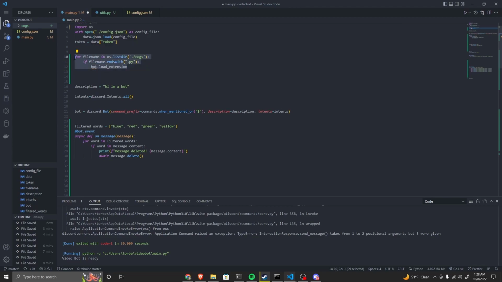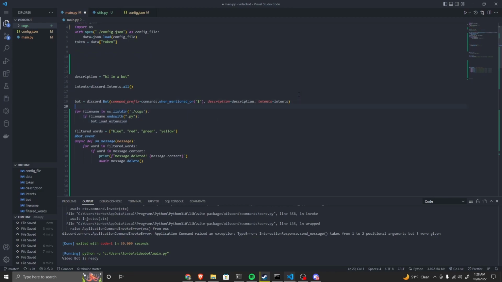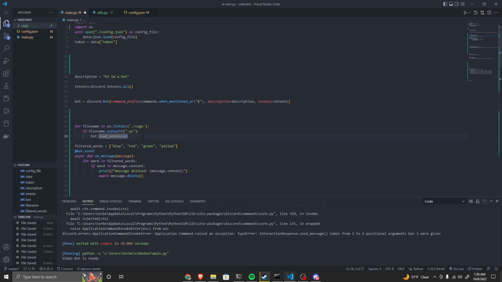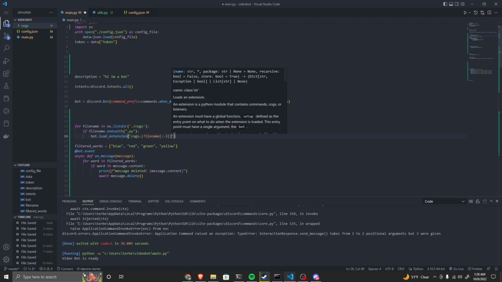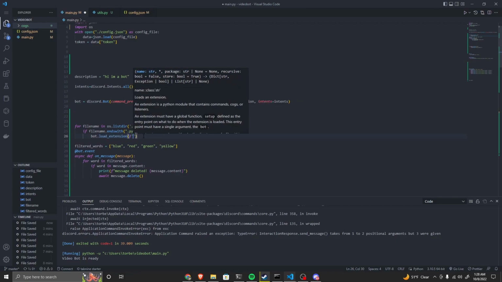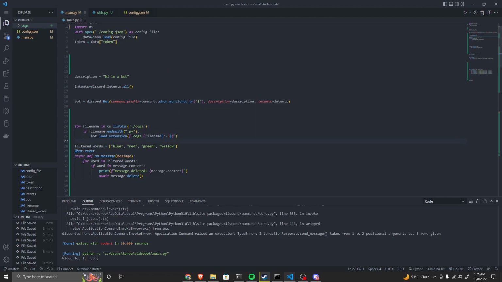Oh, our bot isn't defined because we did this above where we defined our bot. So we just need to move that down a little bit. bot.load_extension, and then let's make this an F string. And then we're going to do something a little weird here. So cogs.filename, and this is a substring. What this is going to be doing is getting rid of the .py at the end, so it can just load that name and not along with the .py.